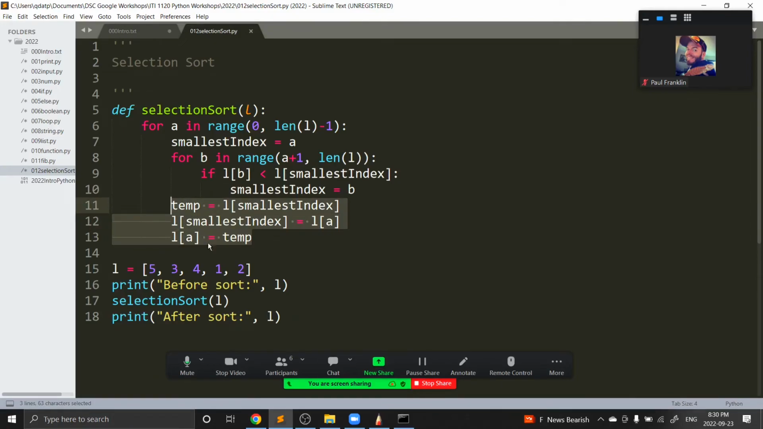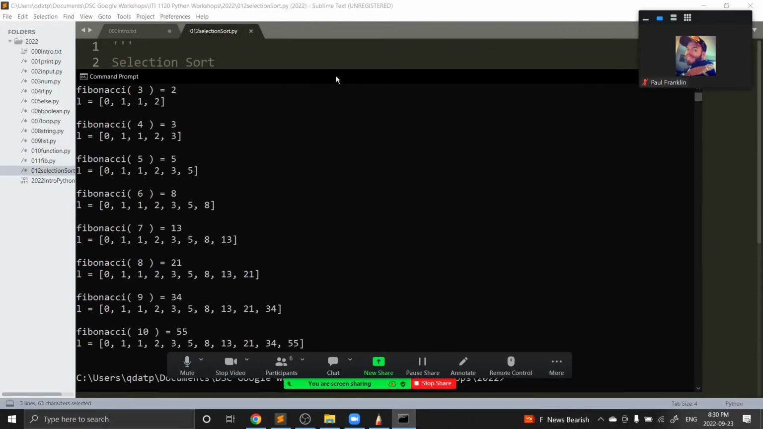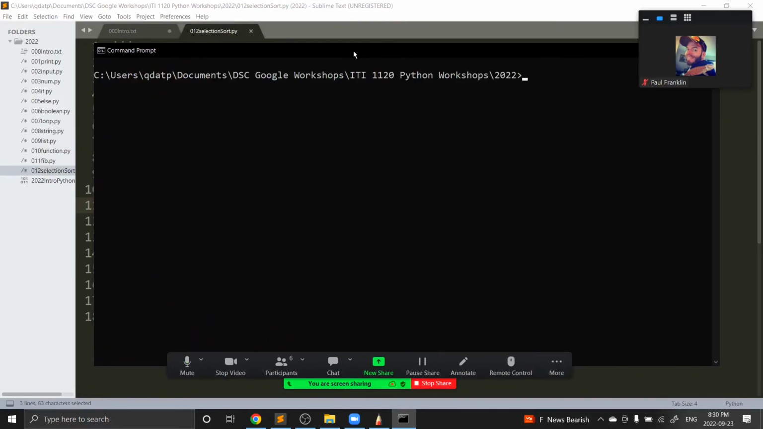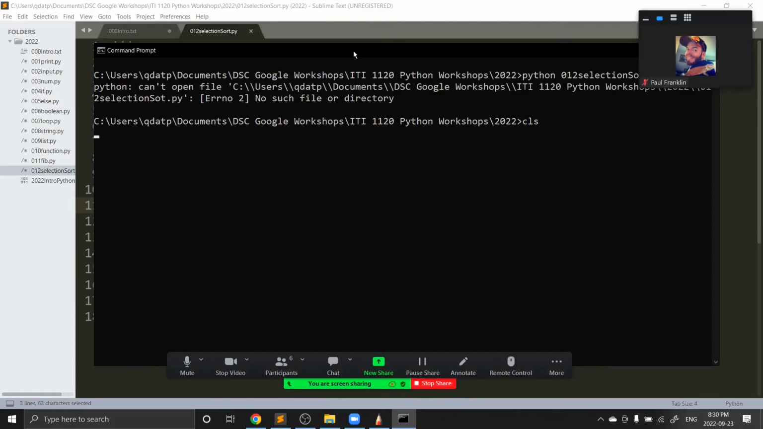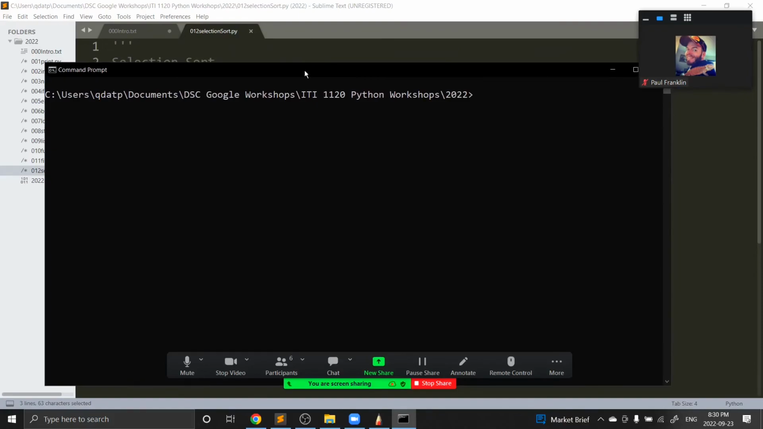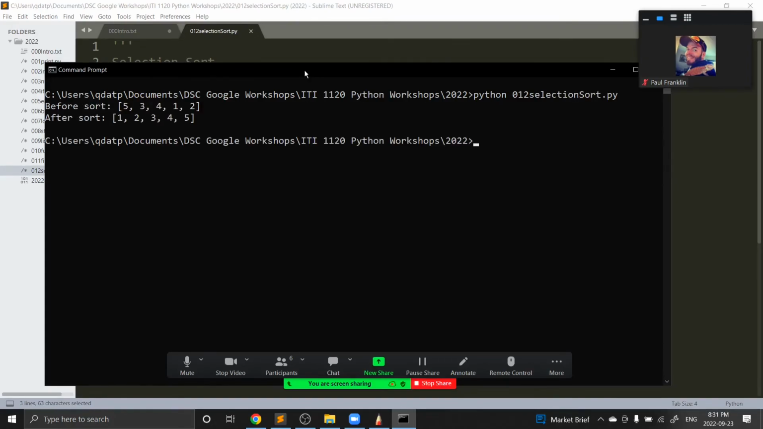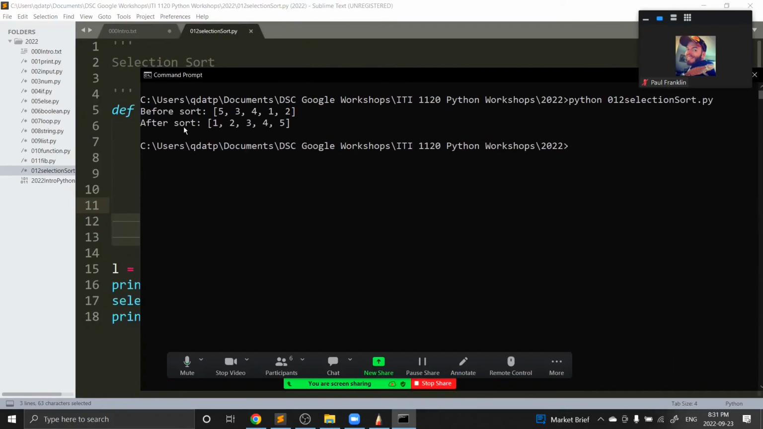And so let's run this program. So as you can see, before it's not sorted, but afterwards it is sorted.